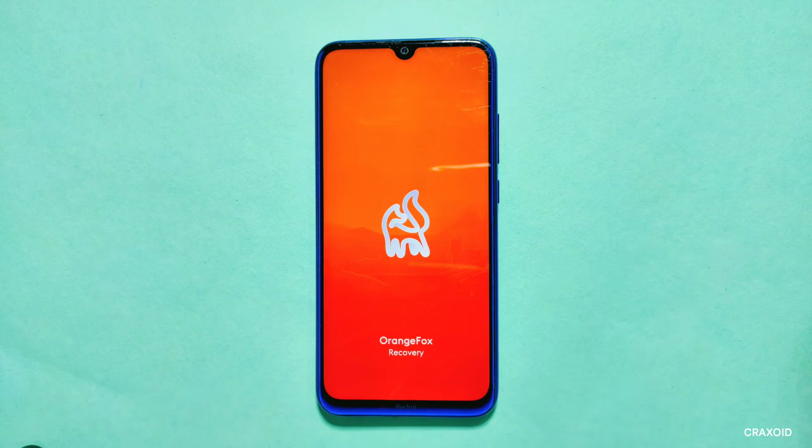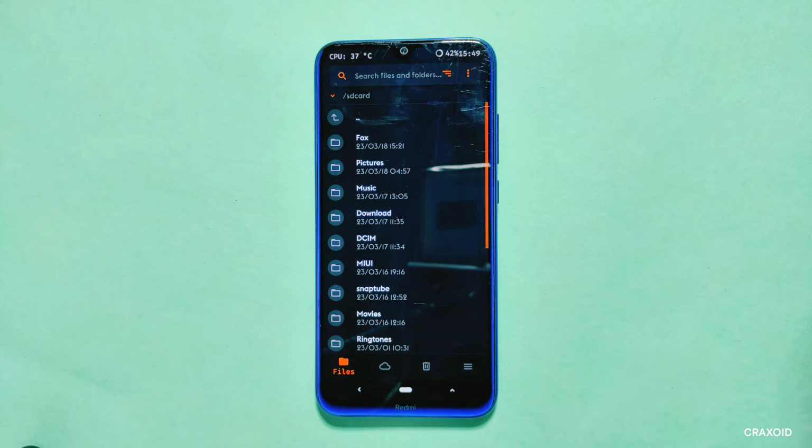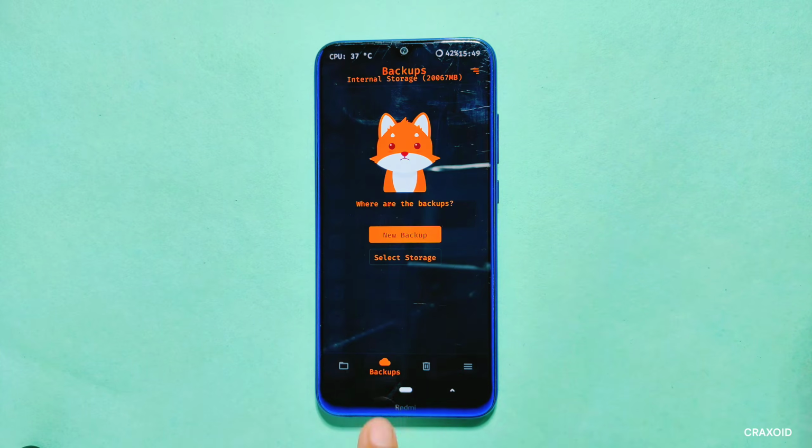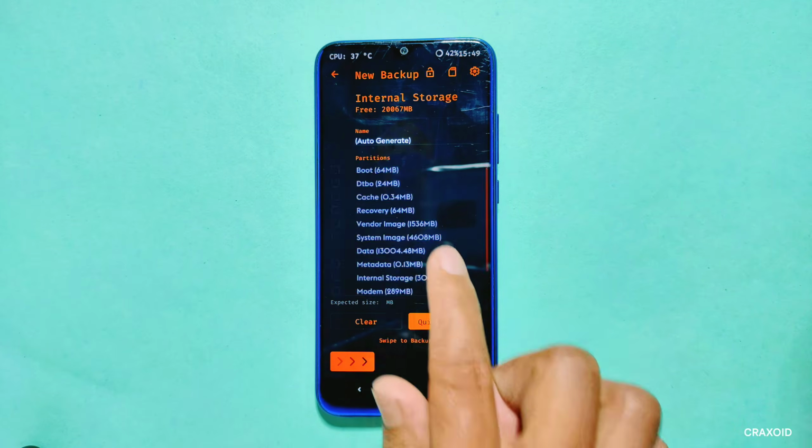As you can see, I have installed Orange Fox custom recovery on my phone, but the partitions we'll be discussing are almost the same on any custom recovery such as TWRP or any other. In this video, I'll be showing you how to access these partitions and explaining what each one does in a simple, easy to understand way. So let's jump right into the backup option and tap on create new backup.